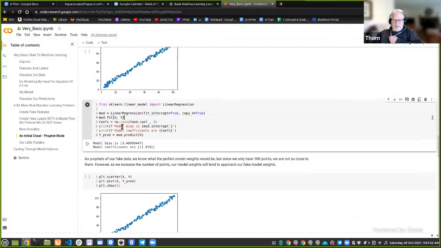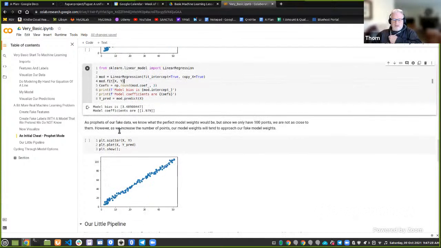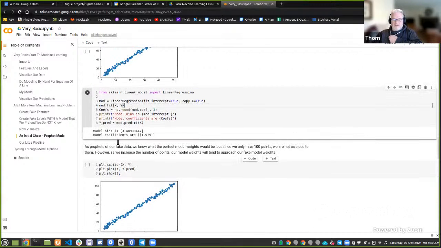Wait, what model bias is? Okay. And then we see that it was definitely a little off on the intercept. This is sometimes called bias. That's why I did that, to mix it up. The model bias, or the y-intercept, is 3.5. Well, we know from prophet mode that's not right, and that's okay.